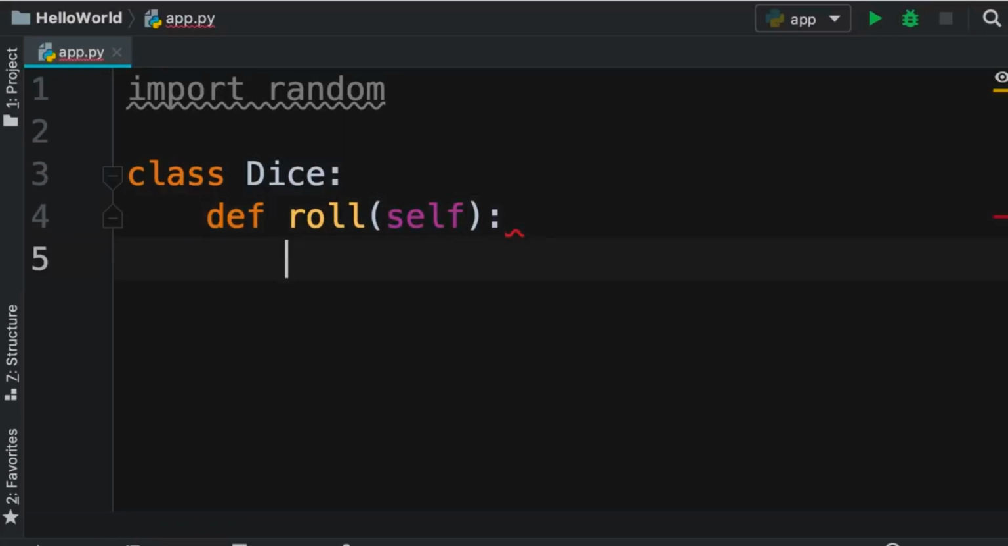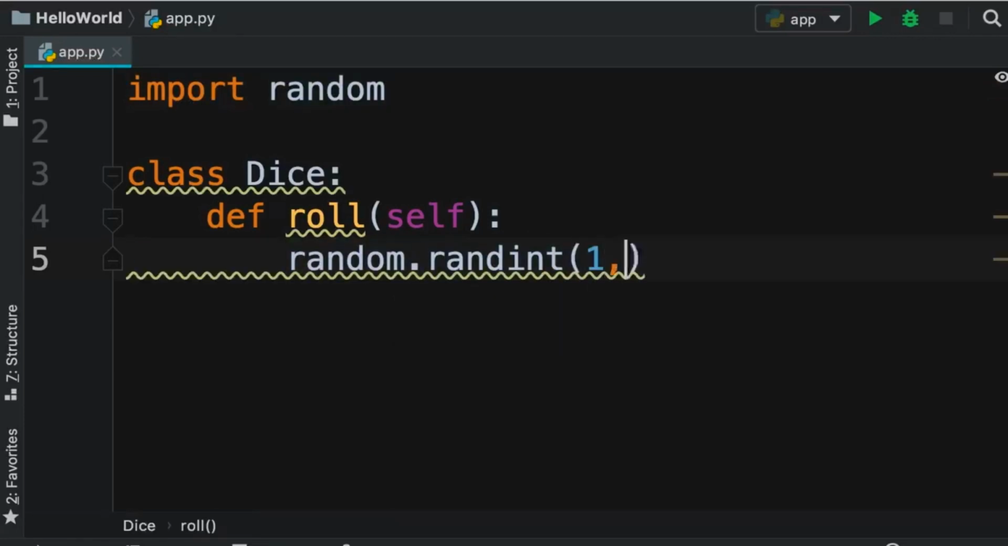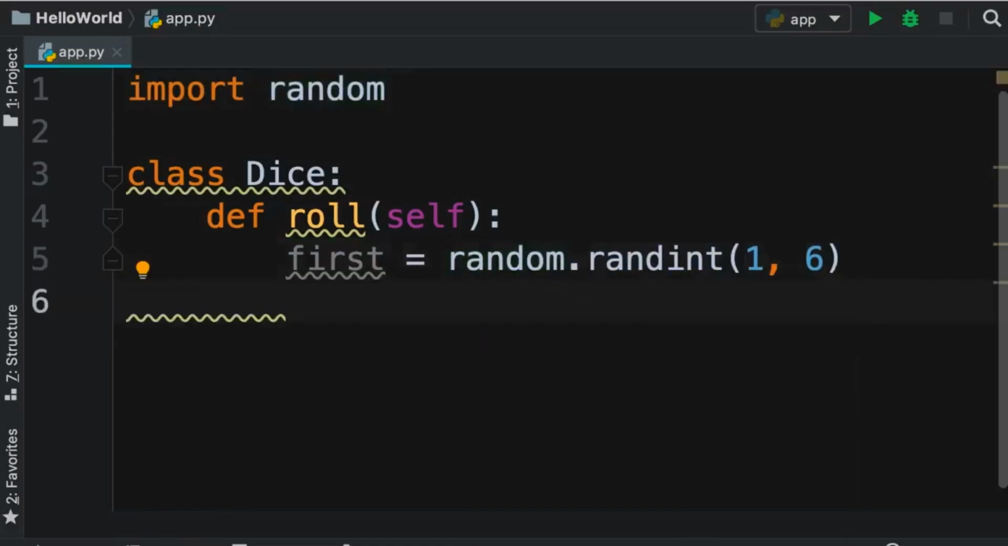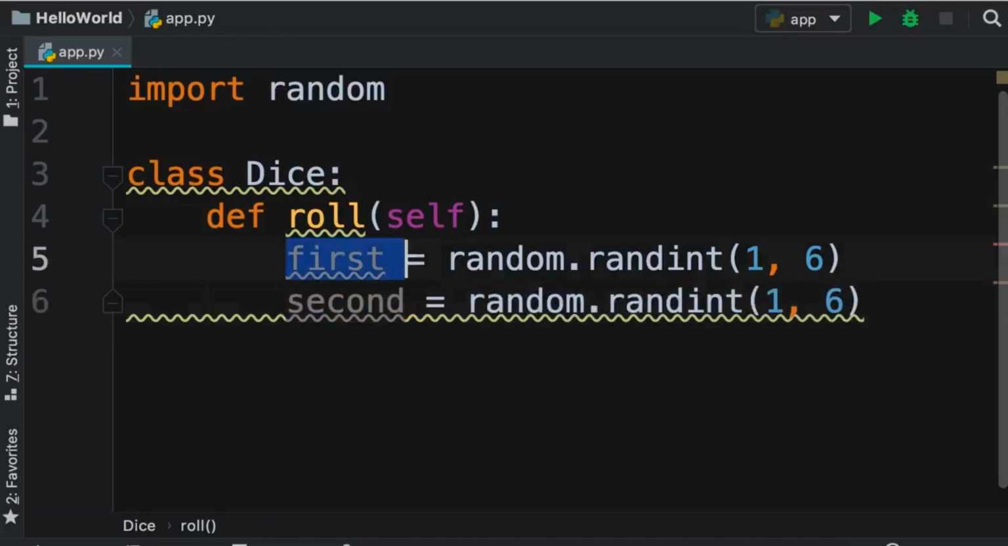So we call random.randint and pass 1 and 6. So this generates the first number. We can put that here. Now let's call this one more time. So I'm going to copy what we have on line 5, put it here, and change this variable to second. So we have two variables, first and second, with two random values.